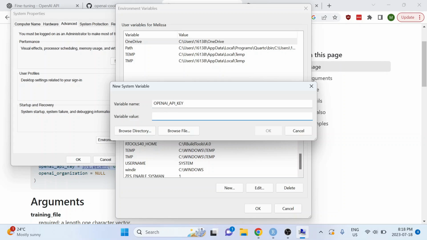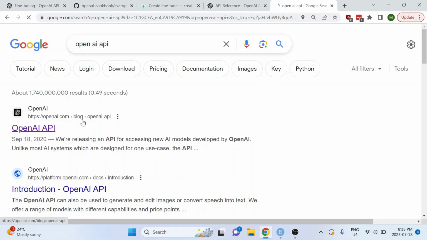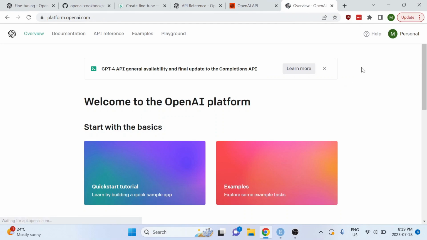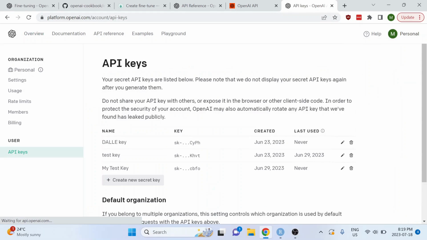And then for variable value, that's where you would copy and paste your API key, which you can get from Googling OpenAI API, logging into your account, going to API, personal, and then view API keys. And you can create a new secret key from there. And of course, again, just a reminder to never post that anywhere online, because if you do post it anywhere, then other people can charge money to your account, and it also goes against OpenAI's terms of service.